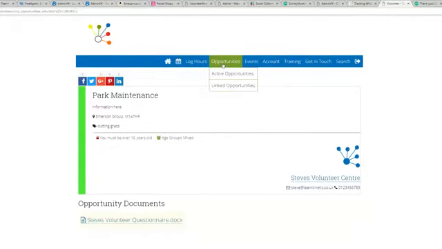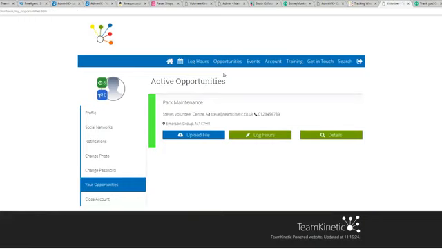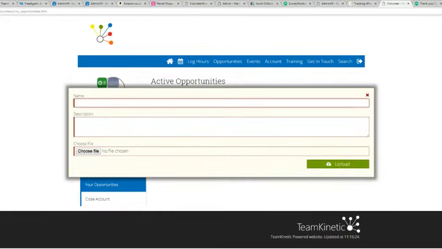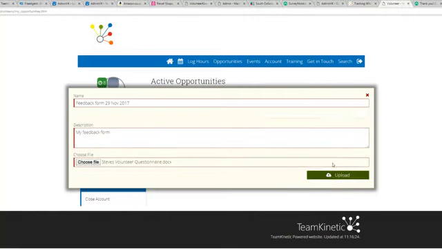Once they go to opportunities, down to active opportunities, we've got a button here called upload file. They click on upload file, and put in the name, so this is feedback form, and probably put in the date as well, 29th of November 2017, my feedback form. Click on choose file, select the feedback form, which is the completed feedback form, and then upload it.